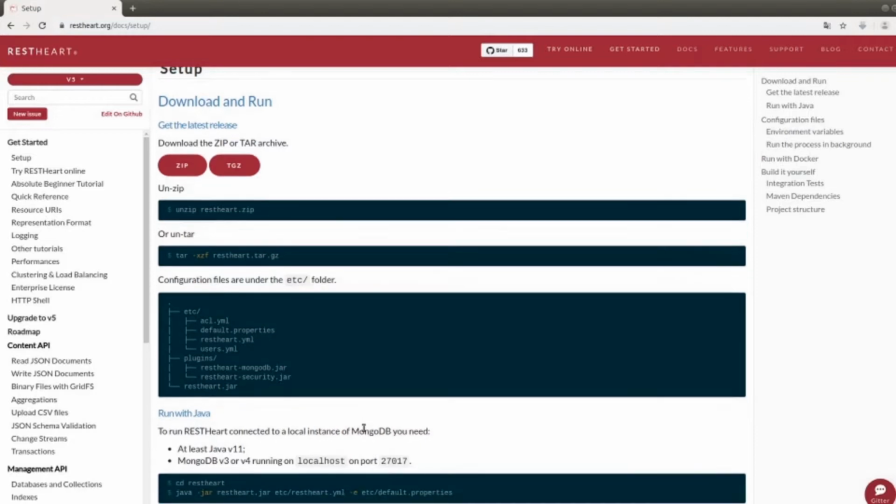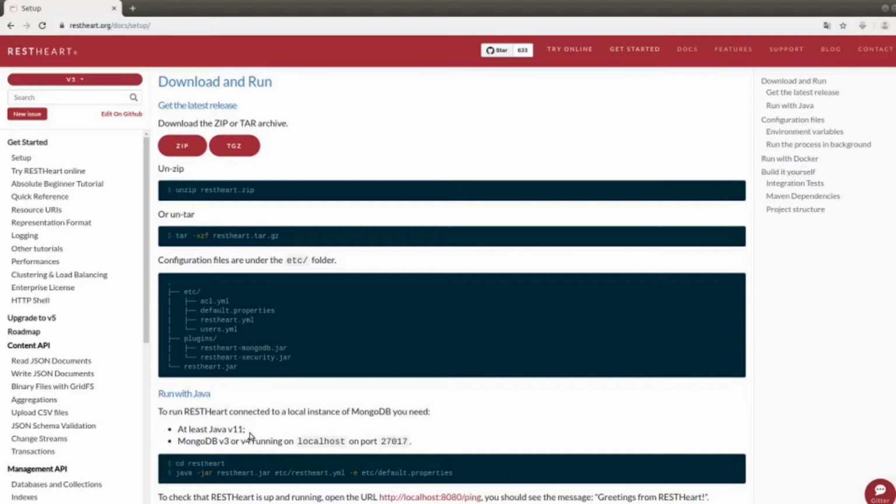Talking about prerequisites, at least Java 11 must be installed on our computer, and obviously a MongoDB instance too. In the example, we talk about MongoDB running on the local machine on the port 27017, because these are the default settings. Later, we will see in the configuration file how it is possible to modify this configuration, possibly to use another instance that runs somewhere else, also in the cloud.